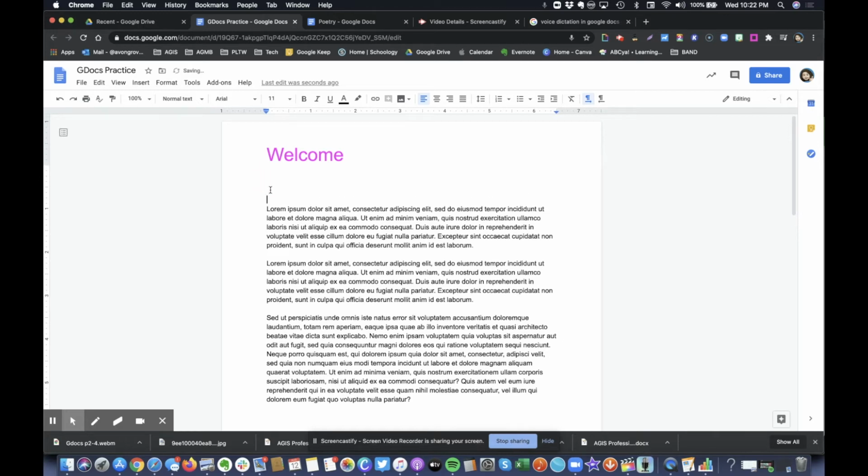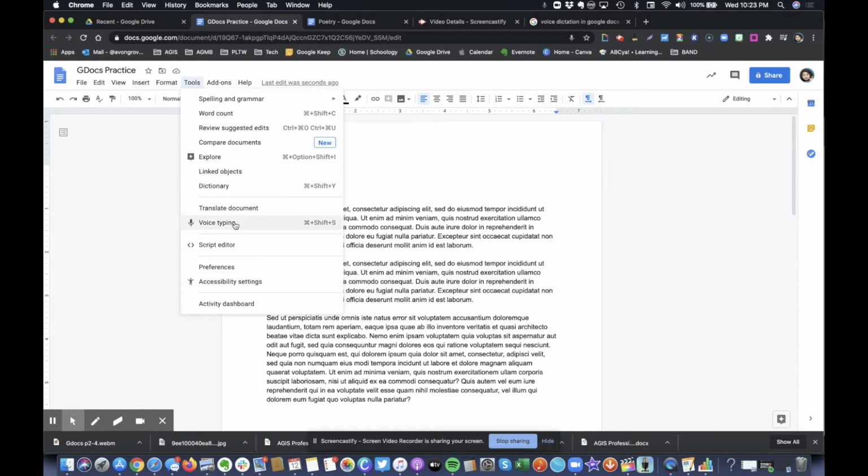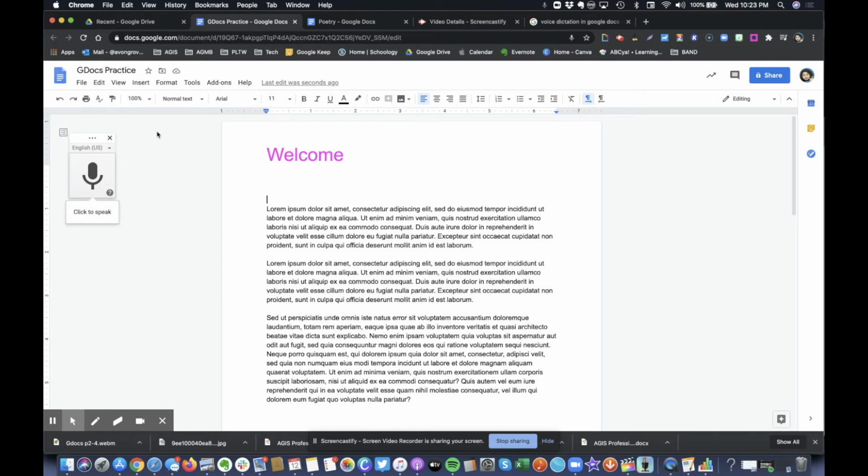But in the meantime, and this is another way, especially for kids that we have to adapt things for, let's talk about how to get your typing to text or speech to text here in a Google Doc. So I'm going to use Tools. And I'm going to go here to where it says voice typing. Now, the first time you do this, you'll probably get a menu that pops up. So you have to allow the microphone. And then you just have the microphone. Super easy. Click to speak.